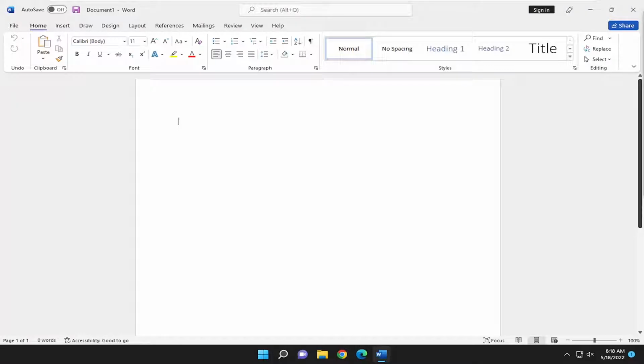In today's tutorial, I'm going to show you guys a beginner's guide to Microsoft Word, the built-in tutorial in Microsoft Word. It's officially called Welcome to Word, and it gives you some basic overview of how to use Microsoft Word and different tips and tricks you might not be aware of. So let's go ahead and jump right into it.